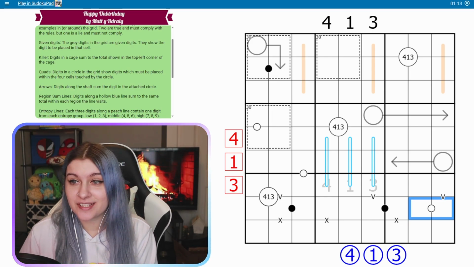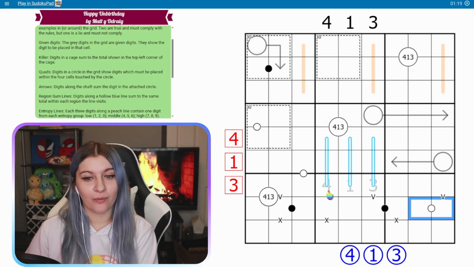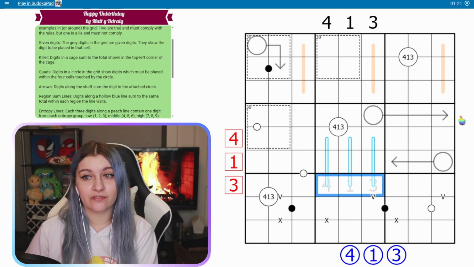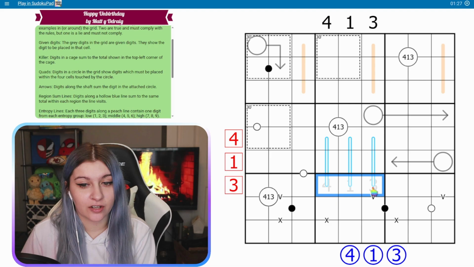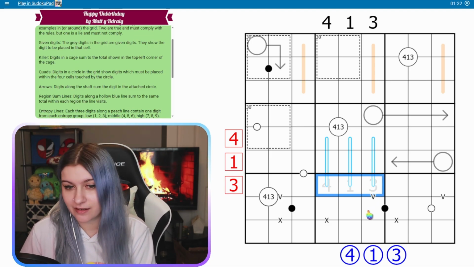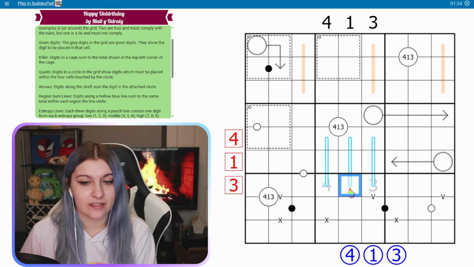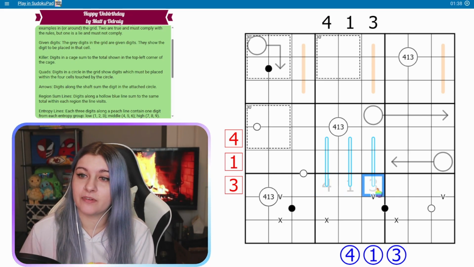We have given digits. The gray digits in the grid are given digits. They show the digit to be placed in that cell. Oh, okay, so this is one of the clue types that is truths and a lie. So from this 413 here, 2 of these are actually that number, and 1 of them will specifically not be that number. So maybe this is a 4 and this is a 1, but this is not a 3 or something like that. Very cool.